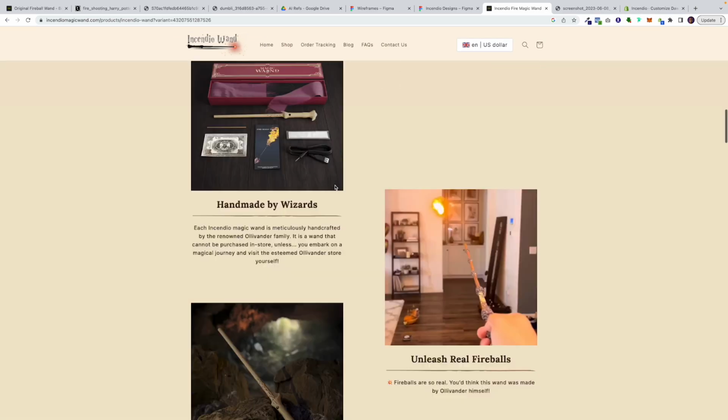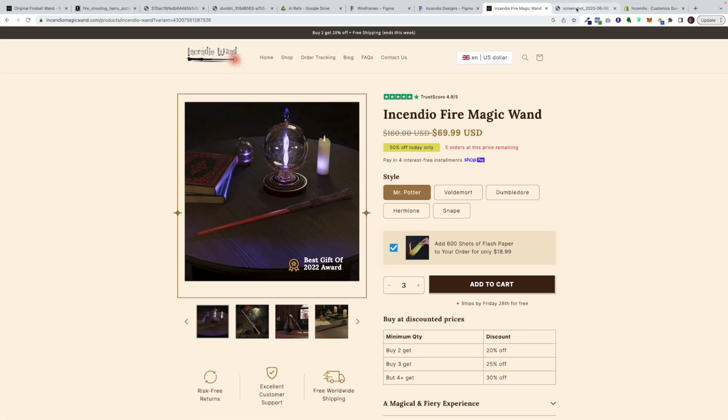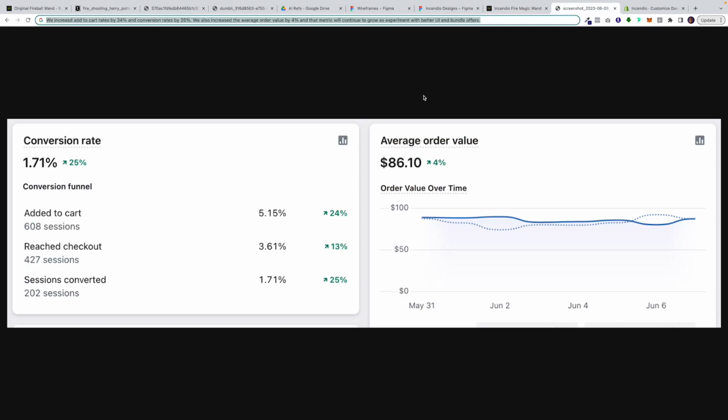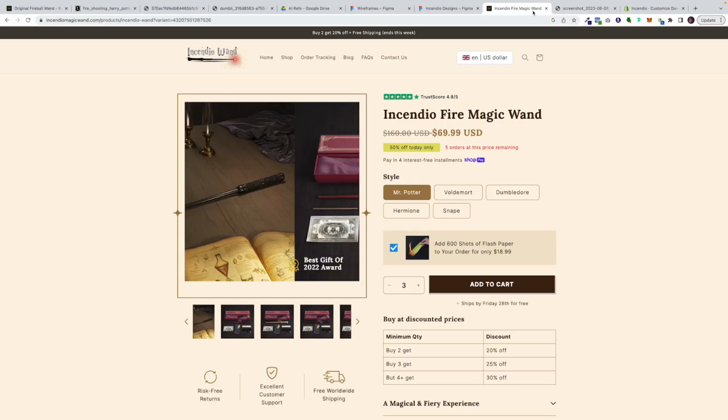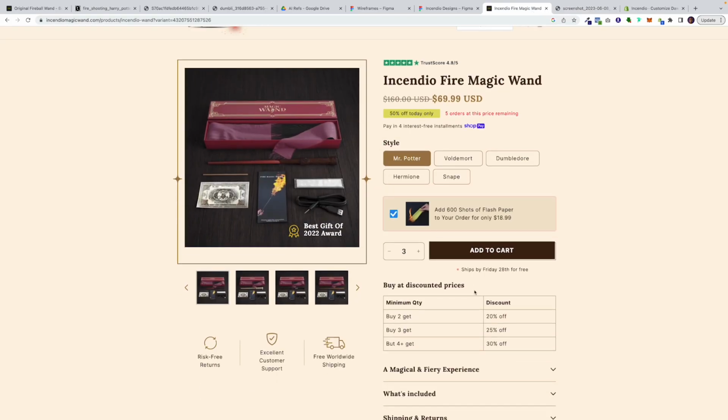After working with us, we're pleased to announce that their conversion rates have increased. Their add to cart has increased by over 24%. Their reach checkout by over 13%, and the sessions converted by over 25%. Not to mention that the average order value has increased by 5%. And that number will continue to increase as we look at creating different UIs and offers that could get more people adding more things to the cart.